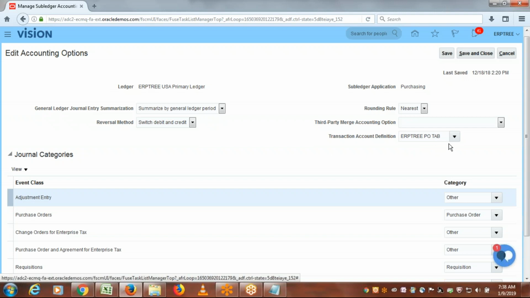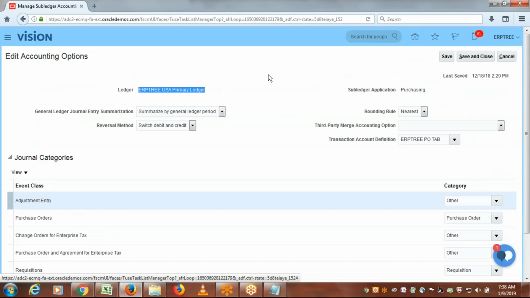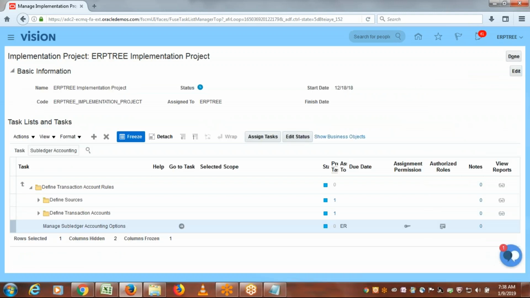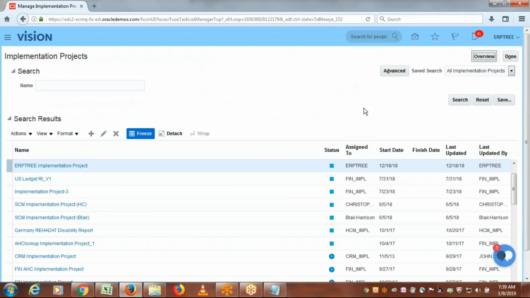Okay, done. So this is how we have to associate the tab with our ledger. How are we associating? Within our ledger we have a subledger accounting method. Within that method, for each application we have a separate section of accounting rules. There we are overriding. So save and close. Click on done. Now if you create any document, it could be a requisition or purchase order, based on the rules we define and the tab we have, accordingly the system will derive the accounting code combination.